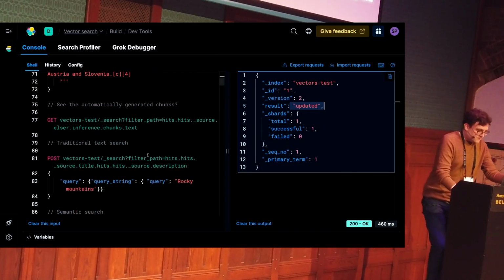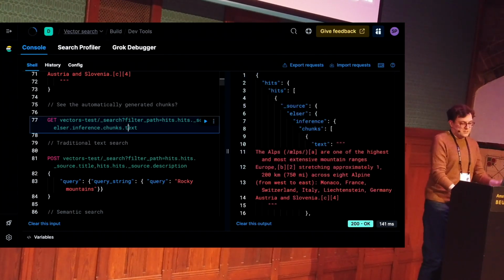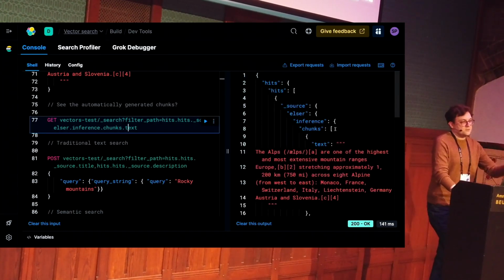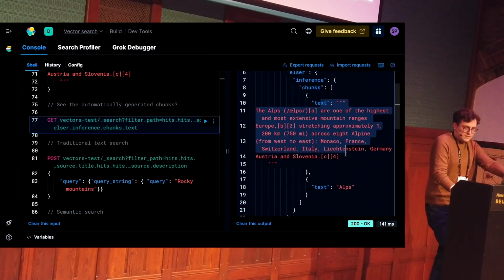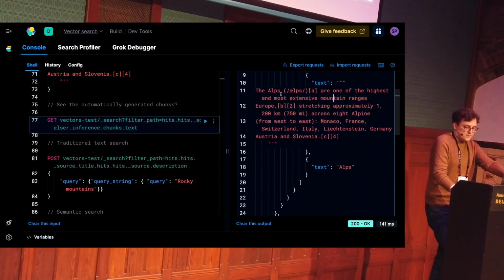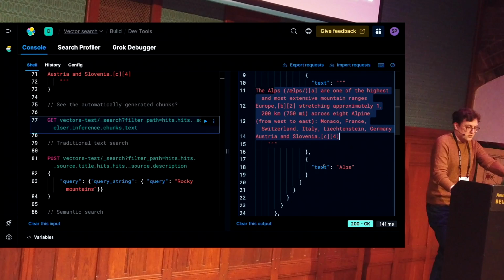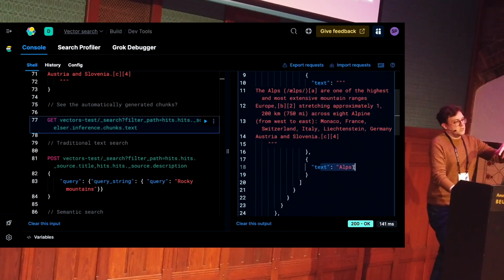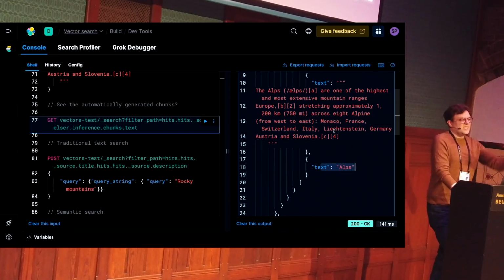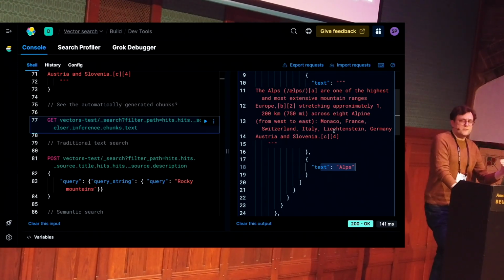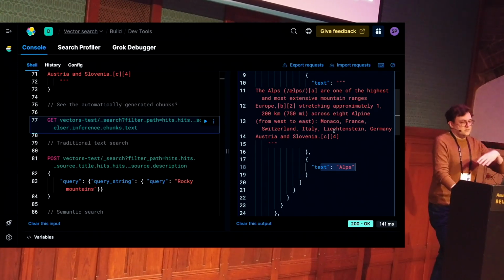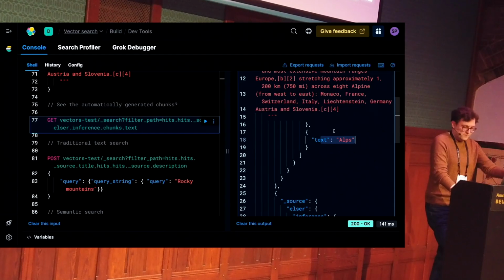Cool. One thing that's really cool is this automatically chunks text for you. You can see that the first doc I indexed was the Alps. We have chunk 1, which is just the description, and chunk 2 is the title, because I copied both of them. If I had indexed a really large bit of text, it would start chunking it into bits of, I think, 250 words by default, and then produce vectors for each chunk.